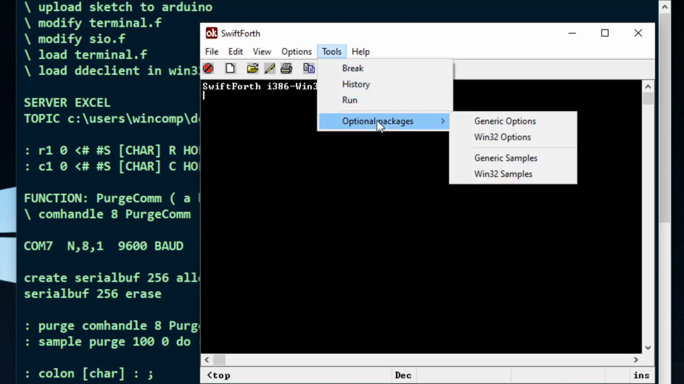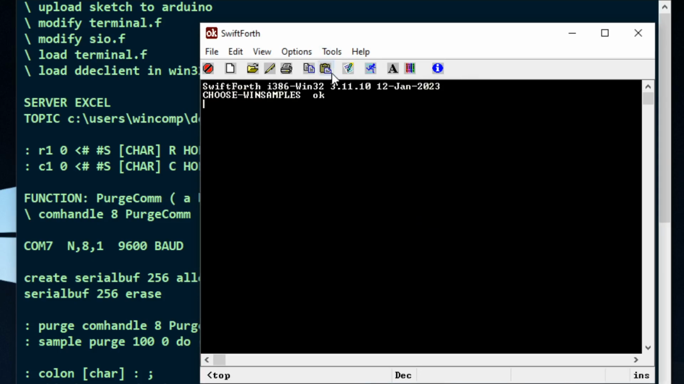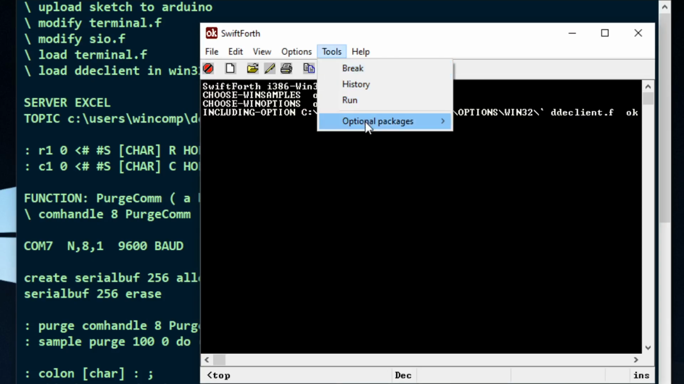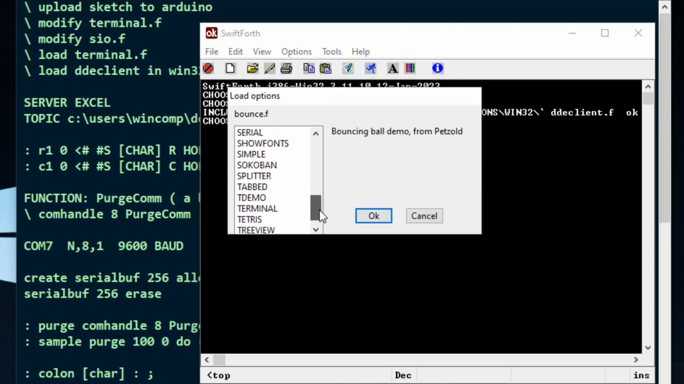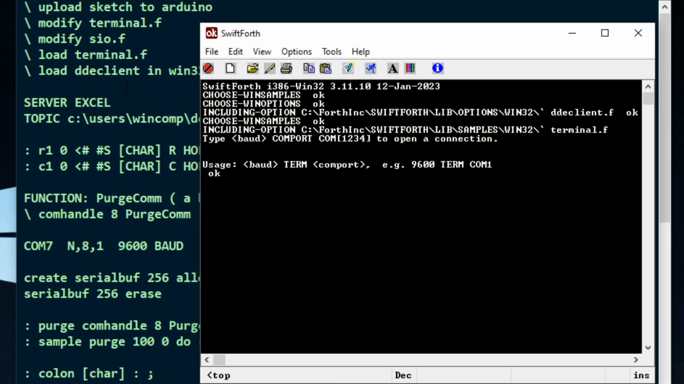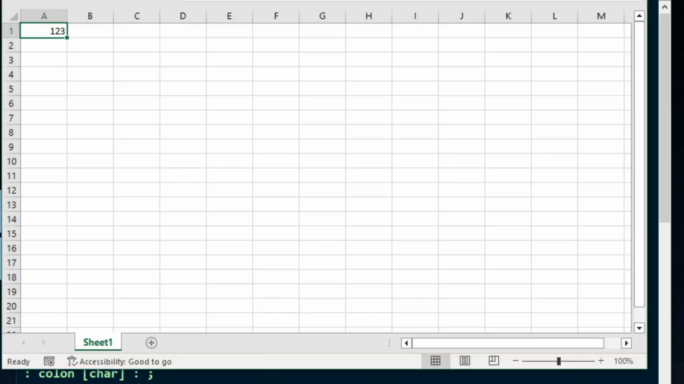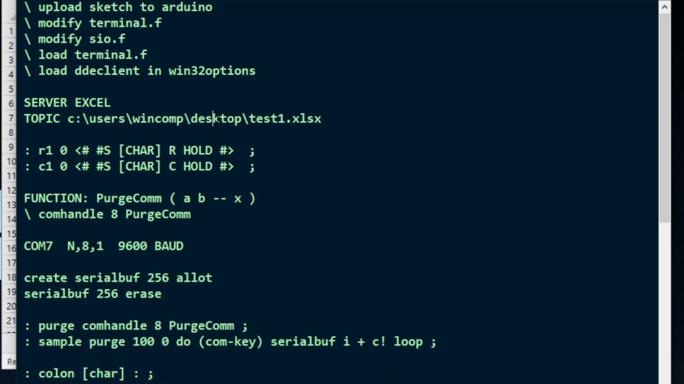Next part, we're going to load up DDE, or I believe we'll load that client up in Win32 options. Next, we'll load the terminal.f. And if you load this, it automatically loads sio.f because it's a part of that package. And then what you're going to do is you're going to open your Excel file. If I can. Okay, we got that open. So we're just going to copy and paste this.